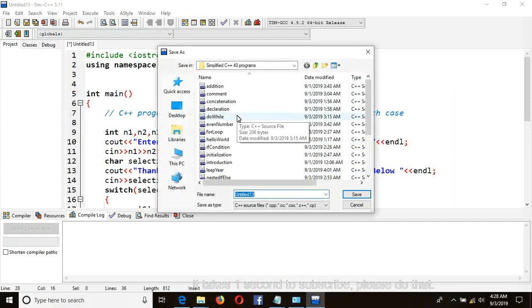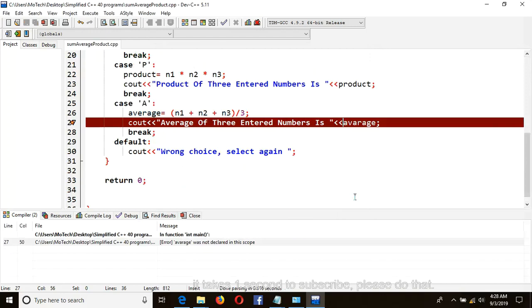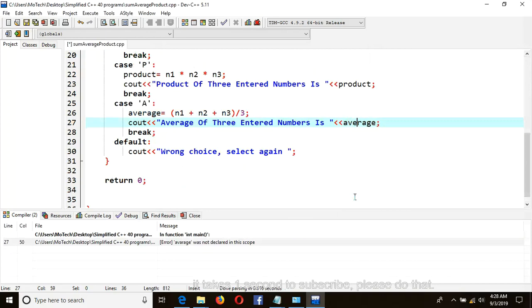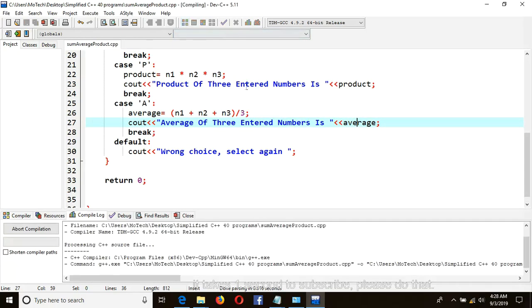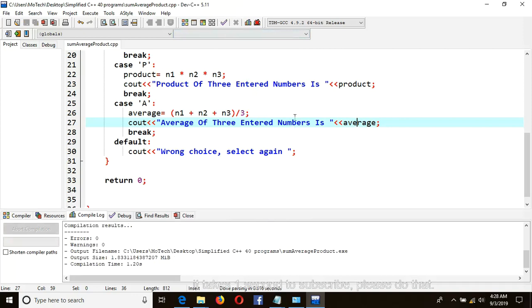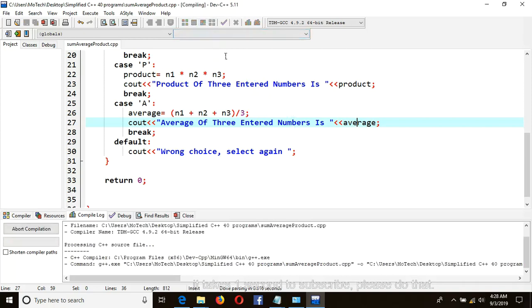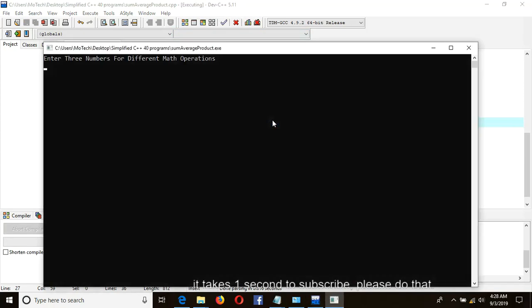So compile and save: sum, average, product. Or average, put here average, then compile. Okay, now our program is free of errors and free of warnings. Let us compile it and run.